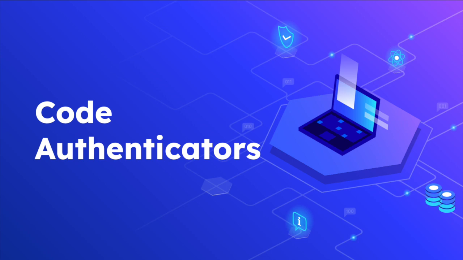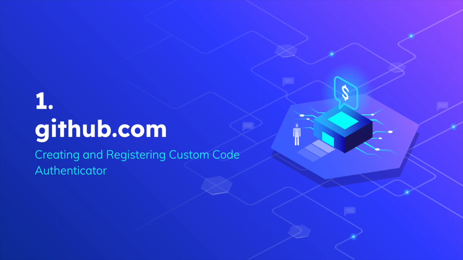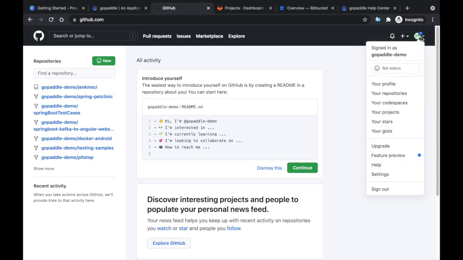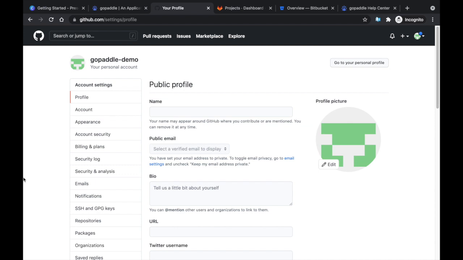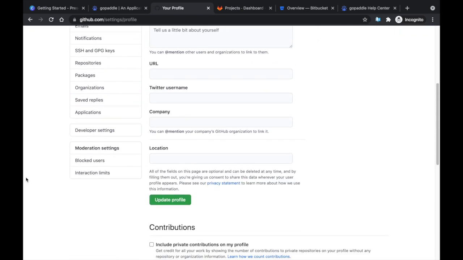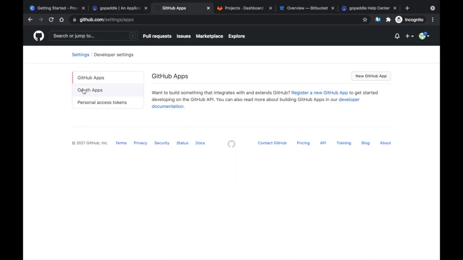Let's move on to the process of creating code authenticators for gopaddle on-premise and SaaS editions. Let me start with github.com. In your GitHub account, under User Profile, select the Settings option. Under the Developer Settings, choose OAuth Applications. Register a new application.